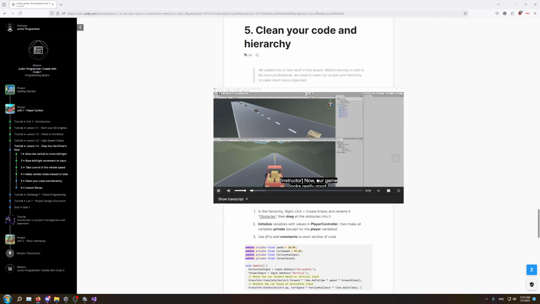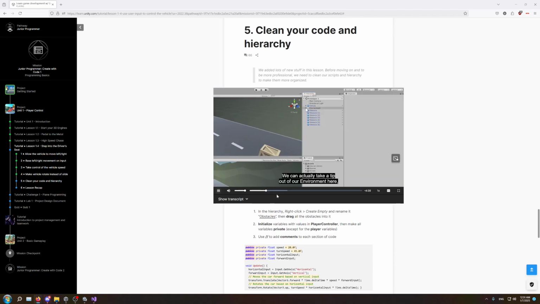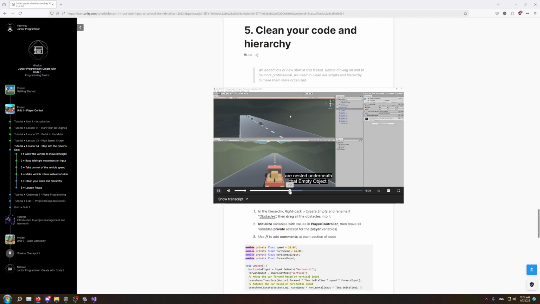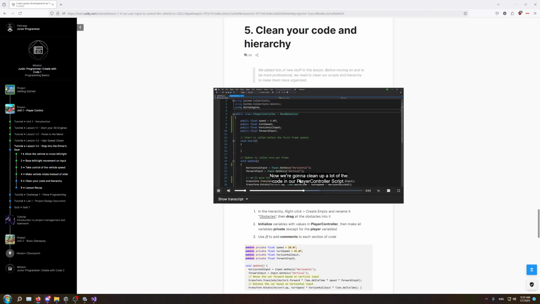Now our game looks really good. Our player has full control. We got rid of our folders. We have our script. So if I click off of it, underneath that empty object, our player controller script.